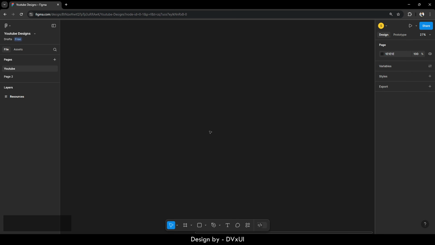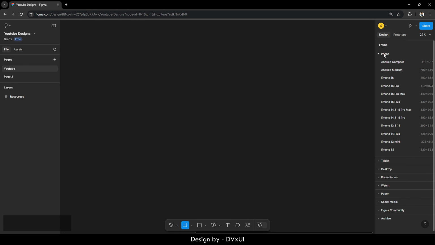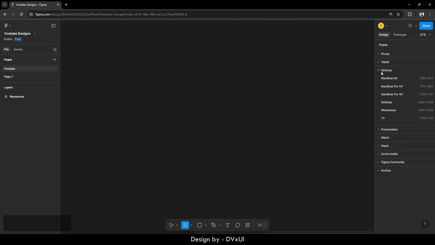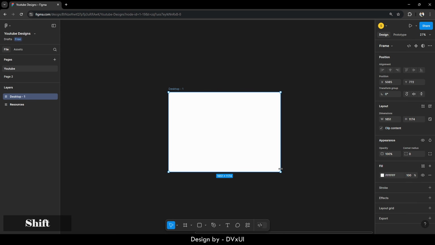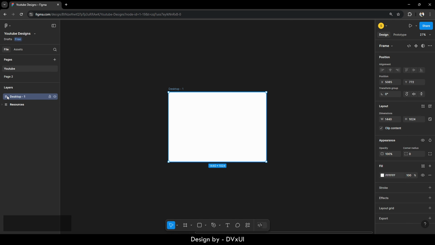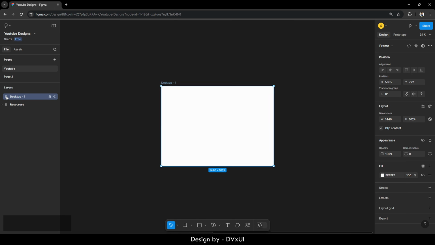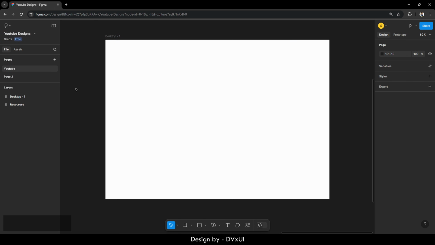For our design, what we need first is a frame. We will go here to this grid icon, click on it, and here instead of phone, we will go to desktop and select this desktop over here. This will drop a frame. Now this frame is quite small, so how do we make it large? Obviously you can stretch it from here, but I don't want to lose the dimensions. So I will undo this first, and then I will go to this grid icon and double click it. Now this will fit it perfectly to my screen.